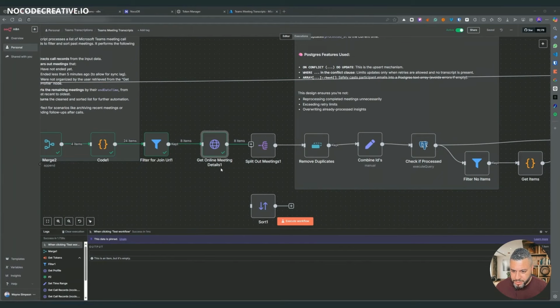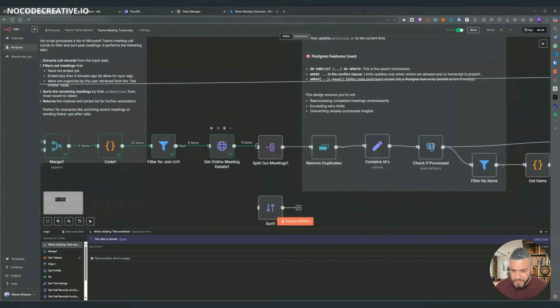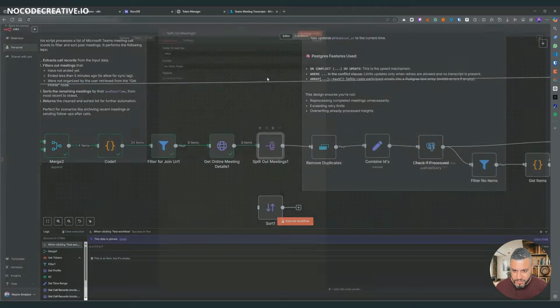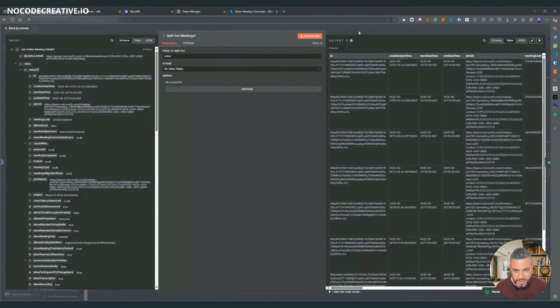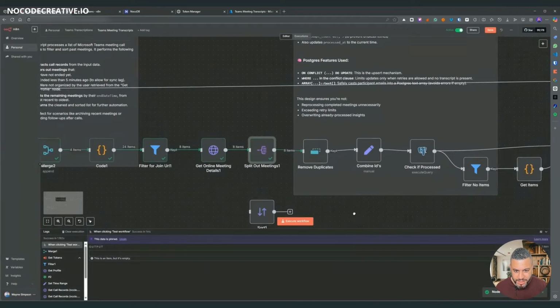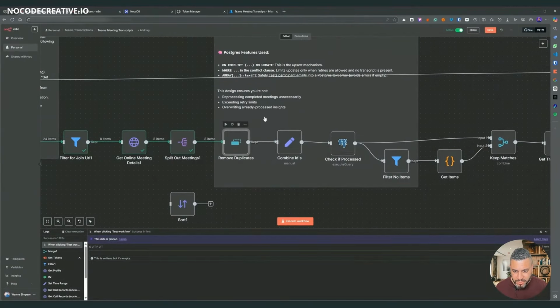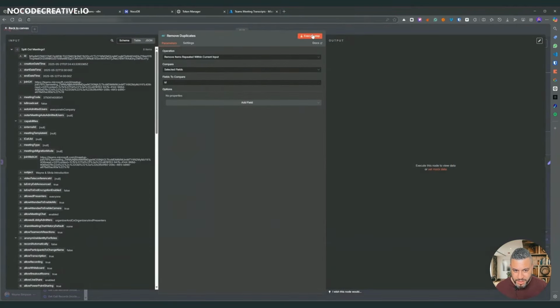Okay, so now we've identified that these meetings did indeed take place online. Let's continue with the rest of the workflow. I want to test each step to make sure that everything works as expected. And I'm going to make sure there's no duplicates here.